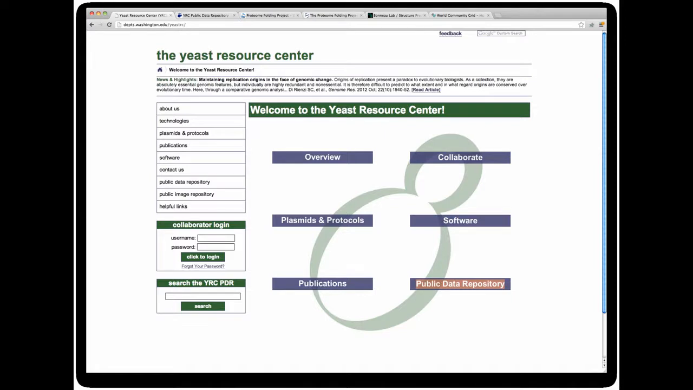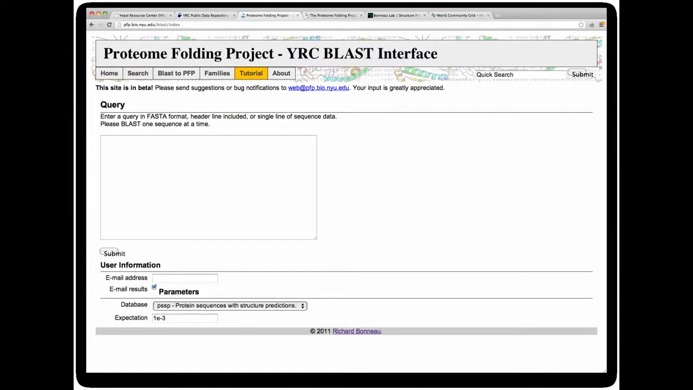It's pretty spread out and definitely a mouthful, but that's sort of what we deal with all the time, and that's what these two resources make available to us. Again, we have the public data repository, which you see here from the Yeast Resource Center at the University of Washington, which we can use to view protein and protein structure data by searching for gene names or protein IDs, and the Proteome Folding Project YRC BLAST Interface, which effectively lets us search for protein sequences against a database annotated with protein structure, which links directly back to the YRC for display.